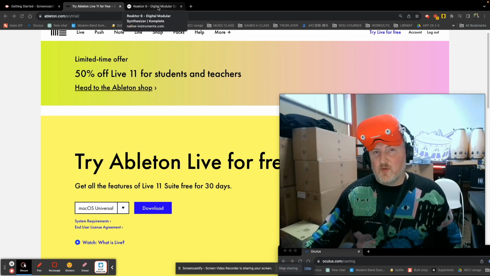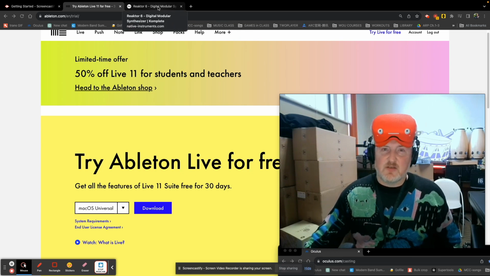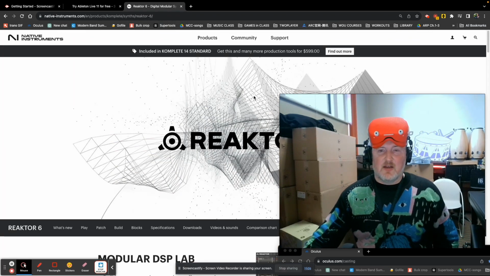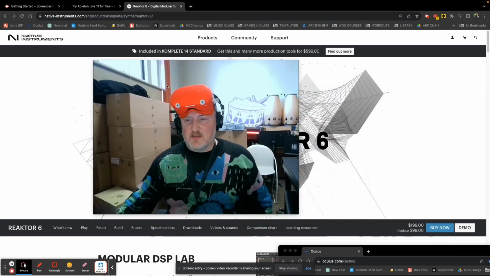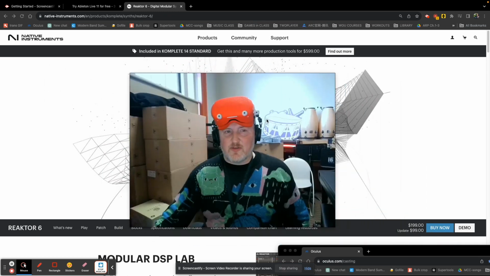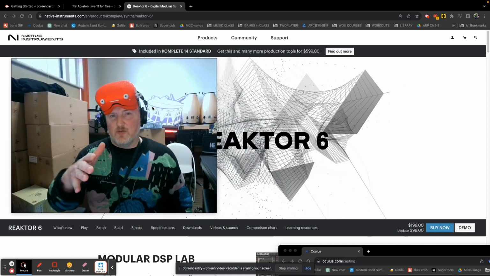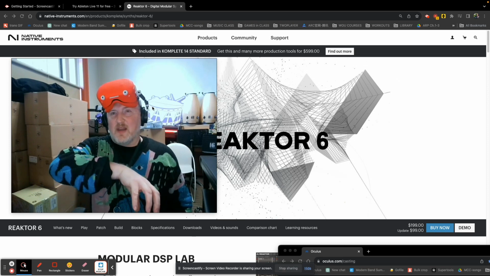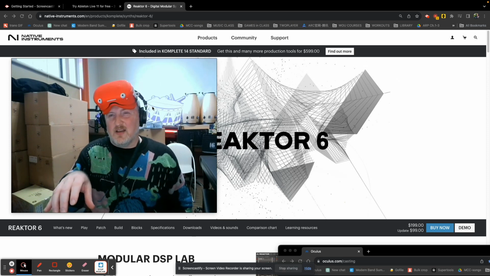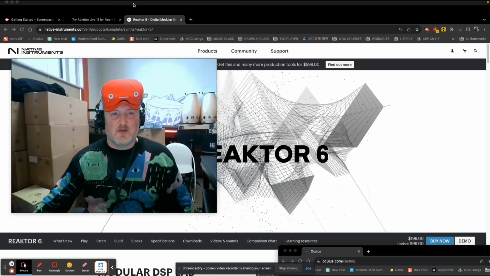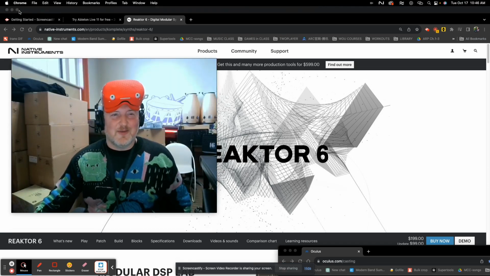Also, a helpful little tool that was mentioned in the Discord is the Reaktor 6 Player. It has a demo version, but Native Instruments takes you through a step where you have to download Native Access, which you then have to open, and it's not as clear as you would think. I'll show you a little bit of what I mean.